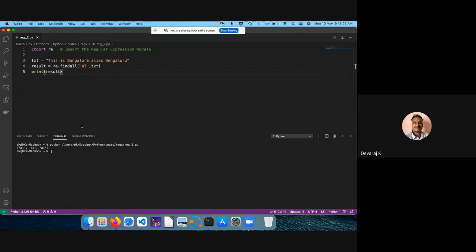Instead of this, if I try to put IS and run the code, look at this. THIS contains IS, then IS is there after that, and nowhere else do I have IS. So two times it has been found. However many times the match is found, it will print it.